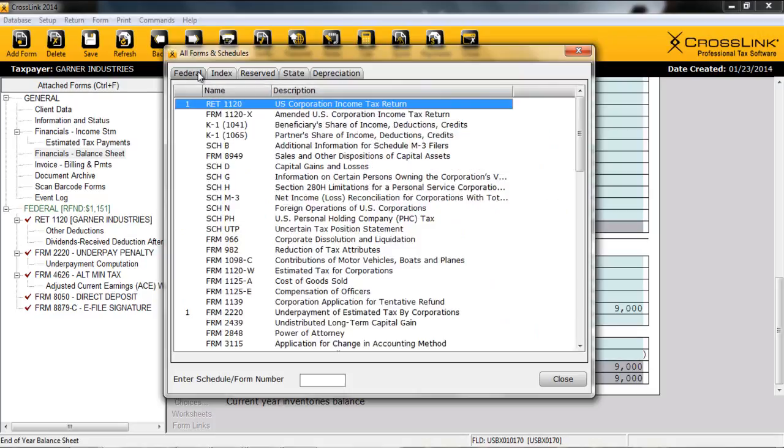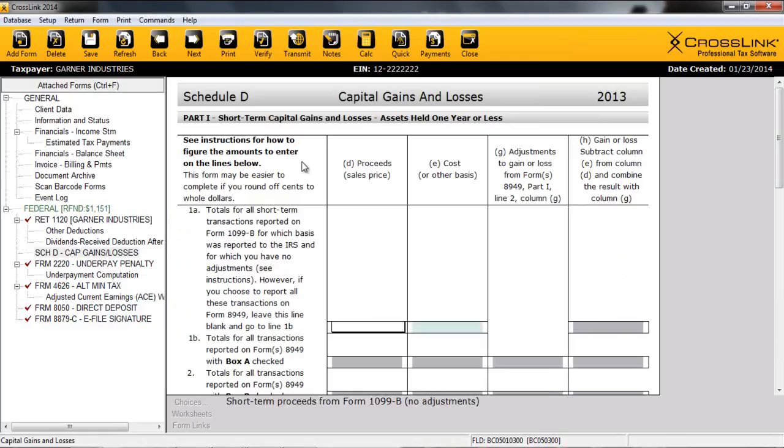For today's sample purposes, I'll simply add a Schedule D to this particular return by double-clicking. You'll notice that it becomes part of my forms tree on the left. And if I add a short-term gain, I could just enter the information from the sales price here, the cost in the column next, and this information will move directly to my 1120. But let's look at our 1120.